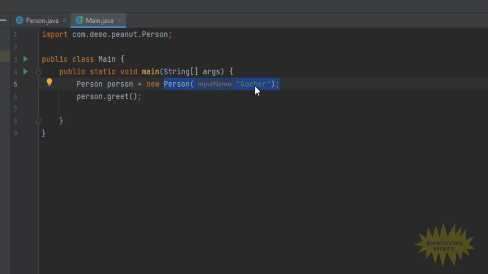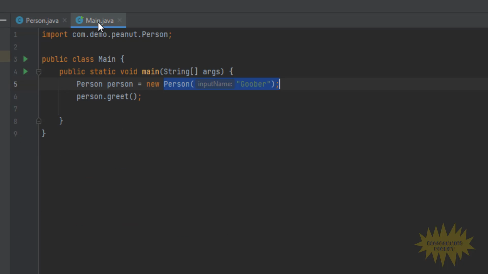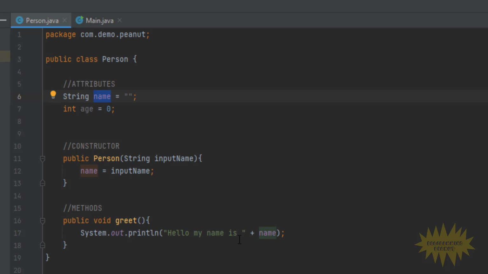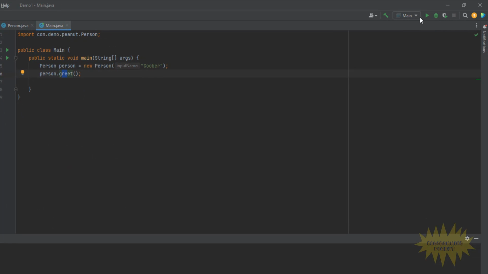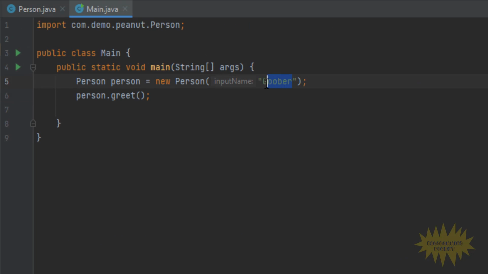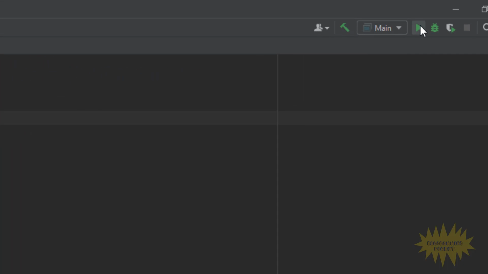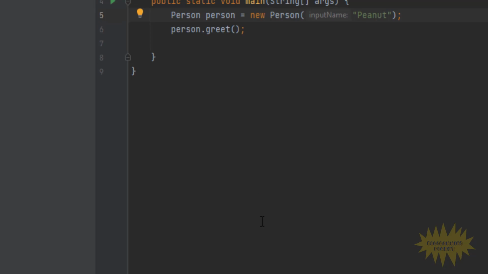All right, so by providing Goober, that updates this, and then when we use greet, you'll see that inside of greet, it uses name, okay? So if we go ahead and run this, you'll see here it says, hello, my name is Goober. Now if we update this to something else, and we run it, you'll see that this changes, okay?